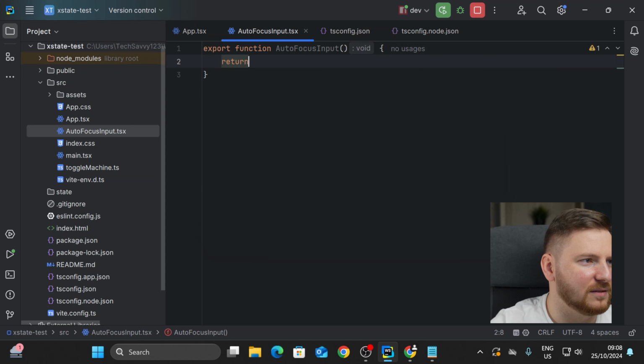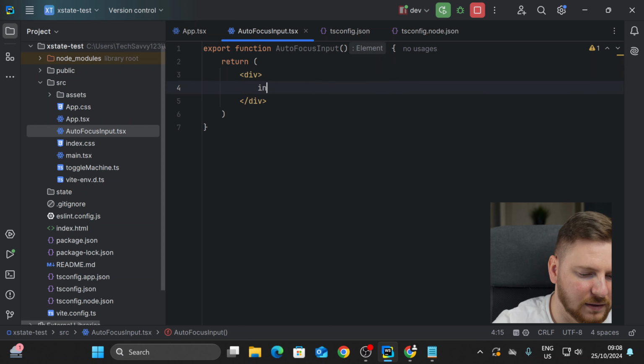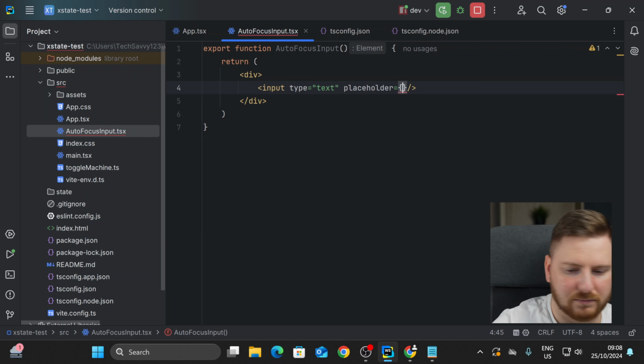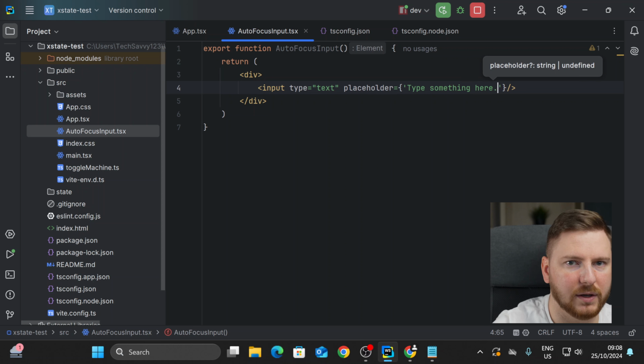Let's create a simple input inside of this component. So we'll do something like that: input, type text, and let's add a placeholder, type something here.